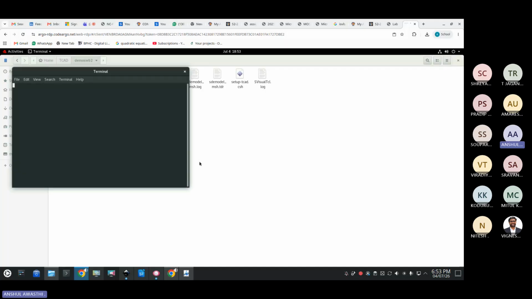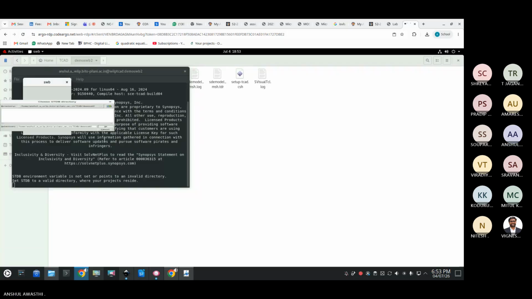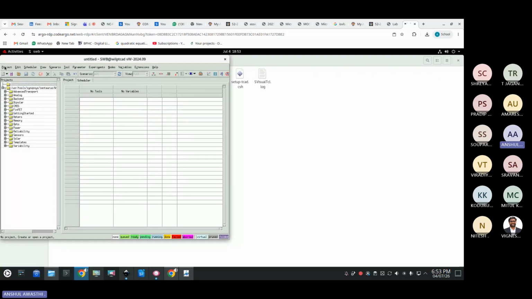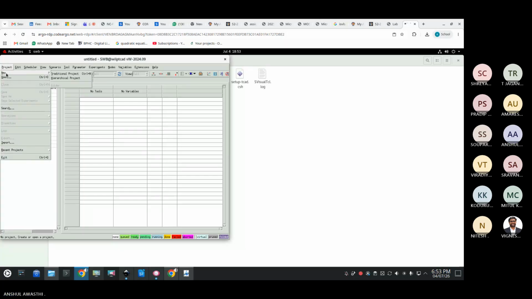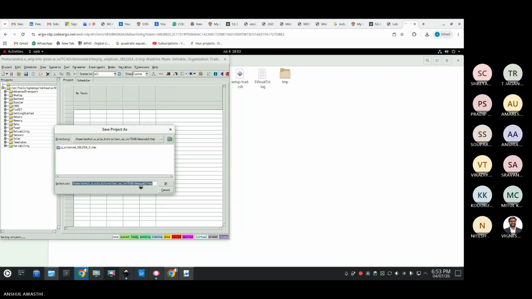Open in terminal. Enter. Setup. SWB, I'll just open SWB. Okay. Again, project, new, traditional project. Save the project. I'll just give the name /t GM DGM12. Okay.